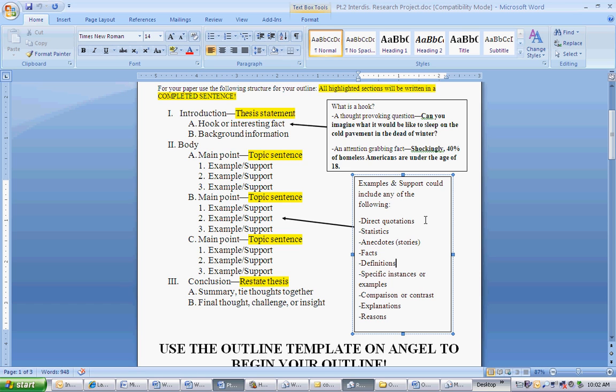If you have specific terms that maybe some people wouldn't understand, make sure you define those. You can't assume that your reader knows your topic. Give specific instances or examples. You could compare and contrast your topic to something that is more commonly known. Make sure to explain yourself, or you can give reasons. So these are just some options of how you can support your topics or your points.